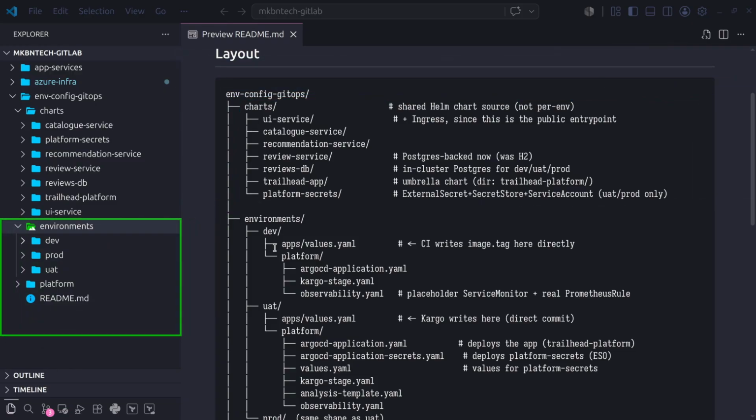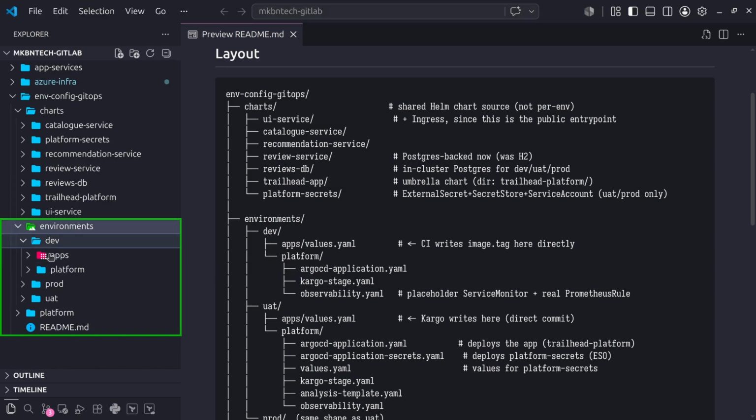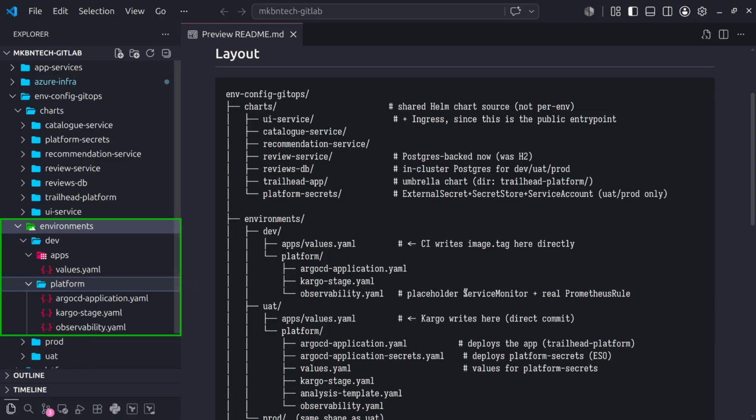Second, environments. Here we separate configuration for dev, prod, and UAT. Each environment folder contains an app/values.yaml file, which stores the active image tags and application settings. The platform folder houses the Argo CD application manifest, Kargo stage definitions, analysis templates, and observability alerts tailored to that environment.